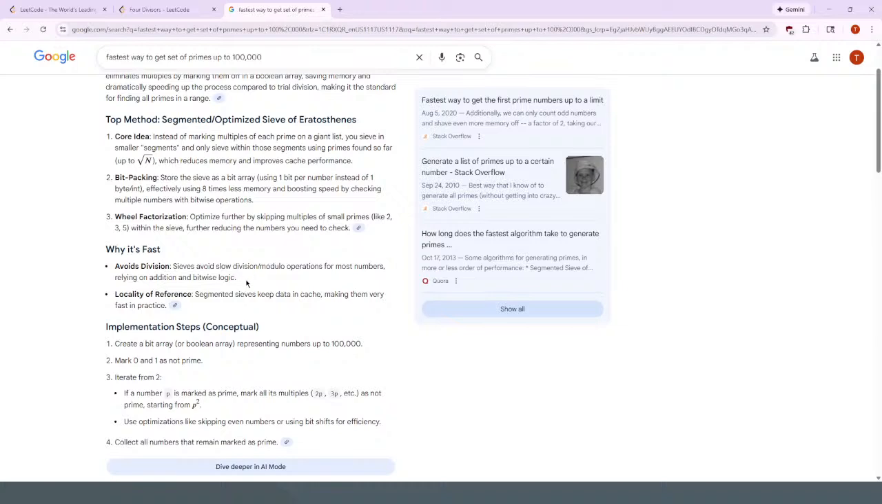Avoids division. Avoid slow division and modular operations for most numbers, relying on addition and bitwise logic. Segmented sieves keep data in cache, making them very fast in practice.